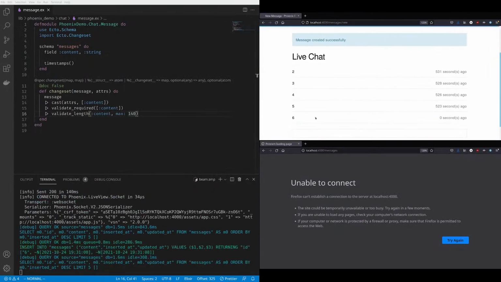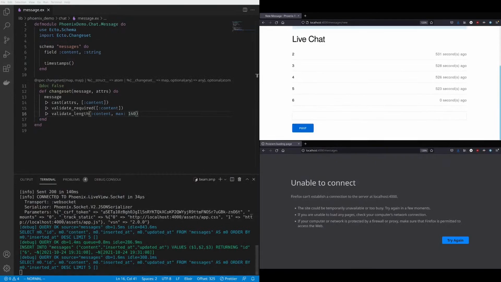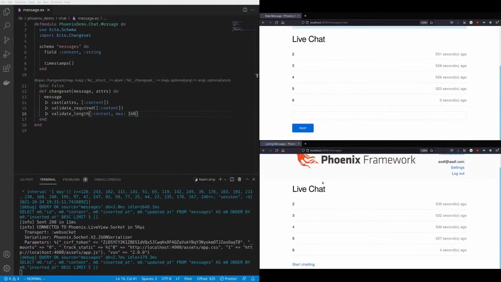Launching the server, we can now see that we have a pretty nice UI. And loading up another page, we can see that the messages still update in real time.